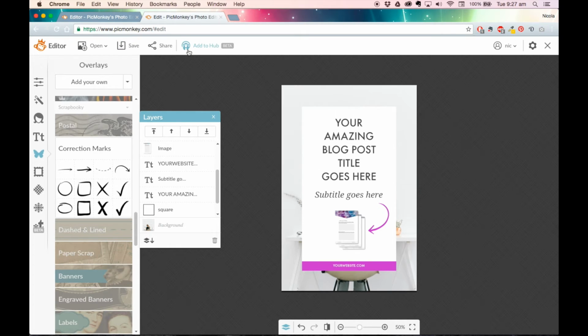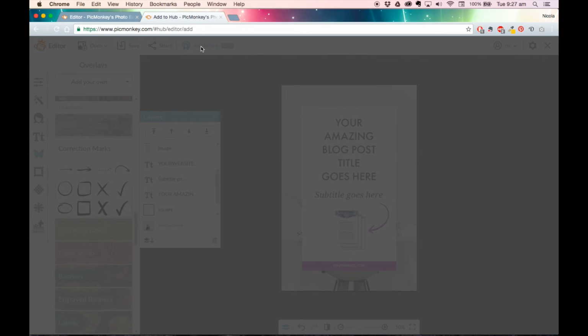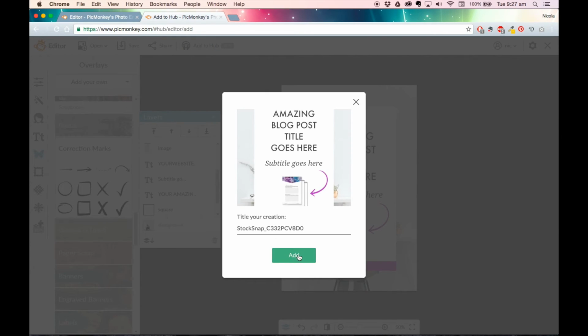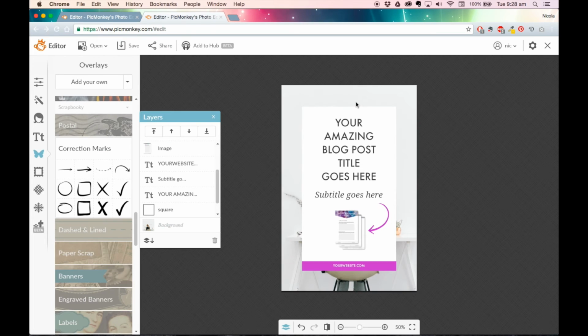So to save it to your hub, you're going to want to come up here and click add to hub. Type in the name of the template that you want to save it as and then click add. I won't do this because it actually takes a little bit of time to do that. And then you'll have your template saved.